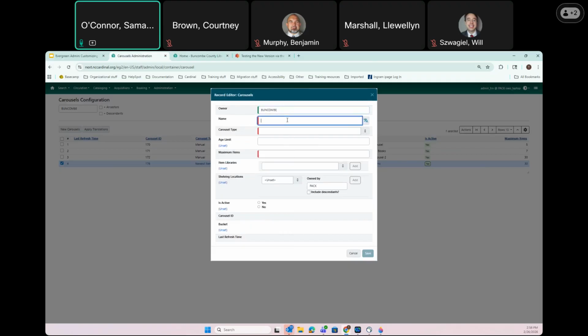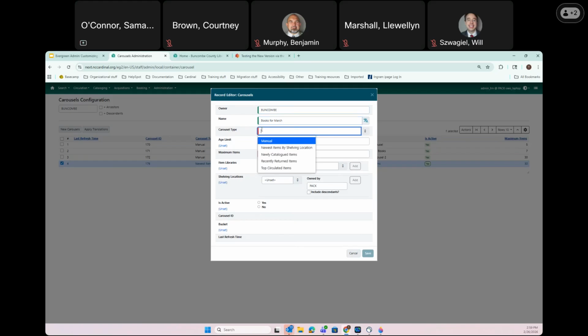I'm going to name this for March. And I'm going to choose manual as my carousel type. I don't need an age limit because I'm choosing what goes in here. It doesn't matter how old they are. I do need a maximum items.